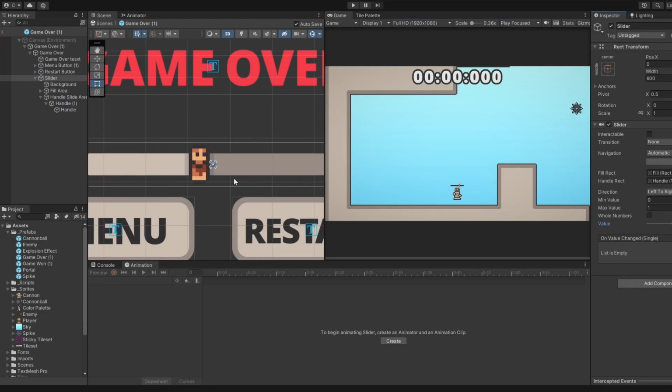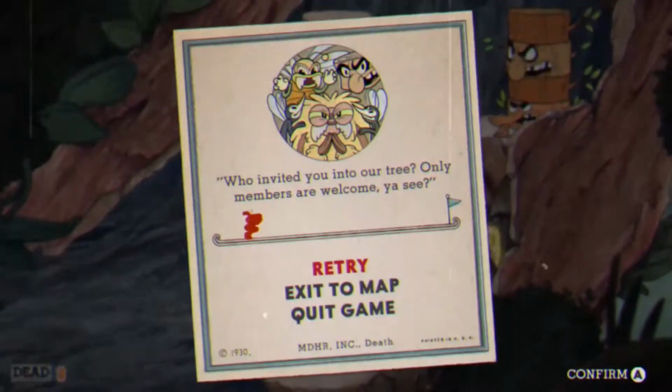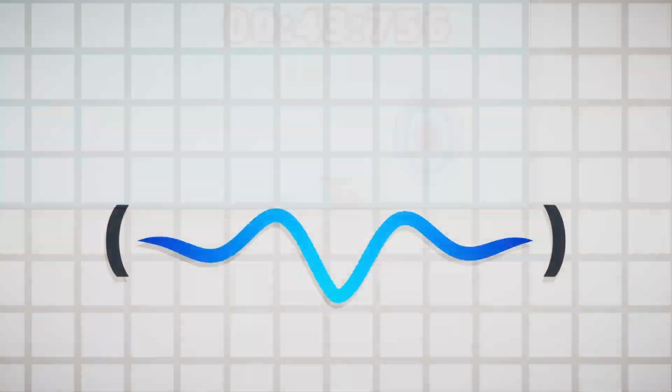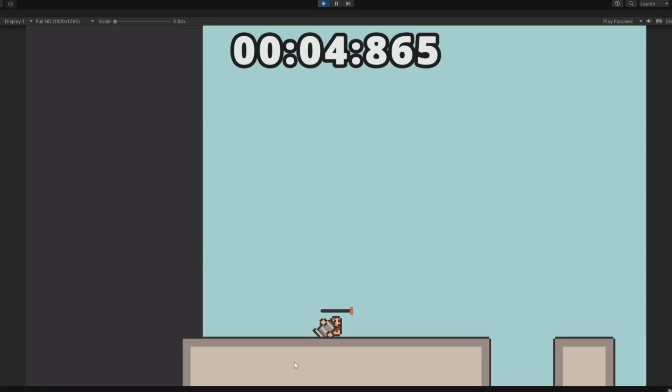I added a slider to the game over panel to show how far you got, obviously inspired by Cuphead. I made a portal sprite and added some fancy particle effects. I added some more post-processing and I felt like the game was looking much better.